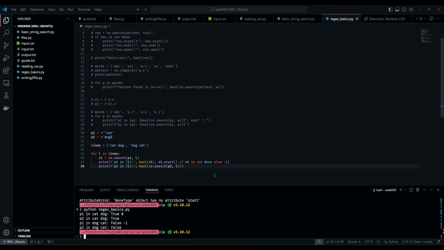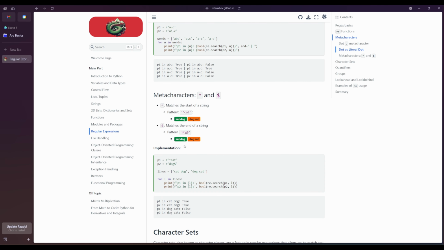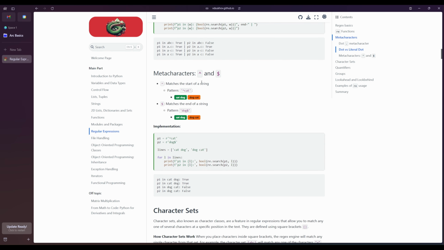In the same way as we saw before, you can identify the location of where the pattern starts. And the problem was that if I have a none, then we don't have a start method for the none object. So this is about the meta characters for the beginning of the string and for the end of the string.